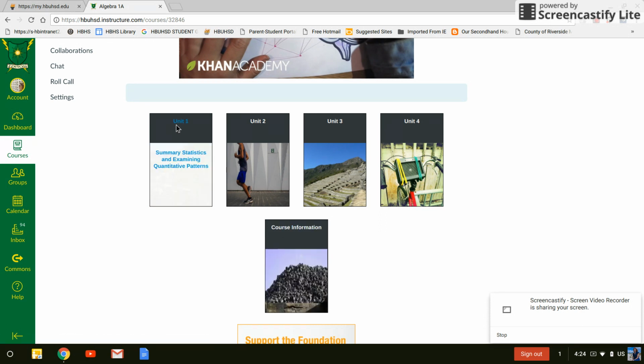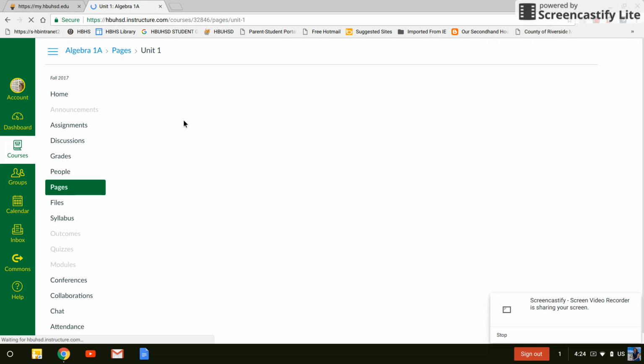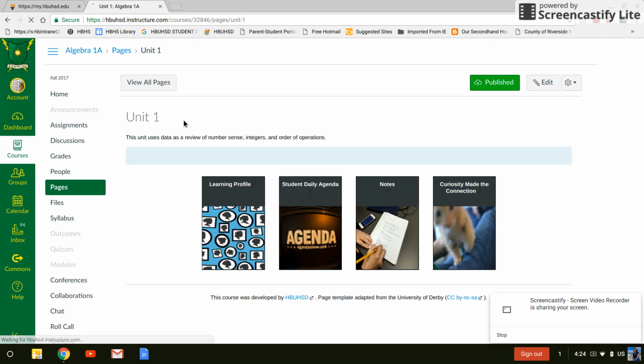Let's go ahead, though, and talk about the structure of this course and click on Unit 1. Our first unit is all about statistics. Once you click, you're going to notice that this page is broken into learning profile, student daily agenda, notes, and then curiosity made the connection. This structure will be the same for all of the units we see.